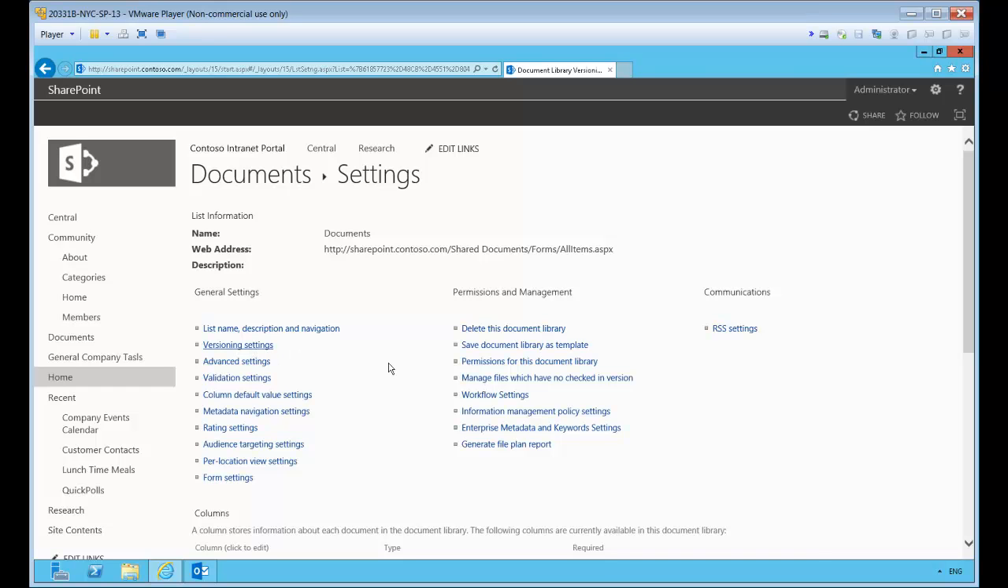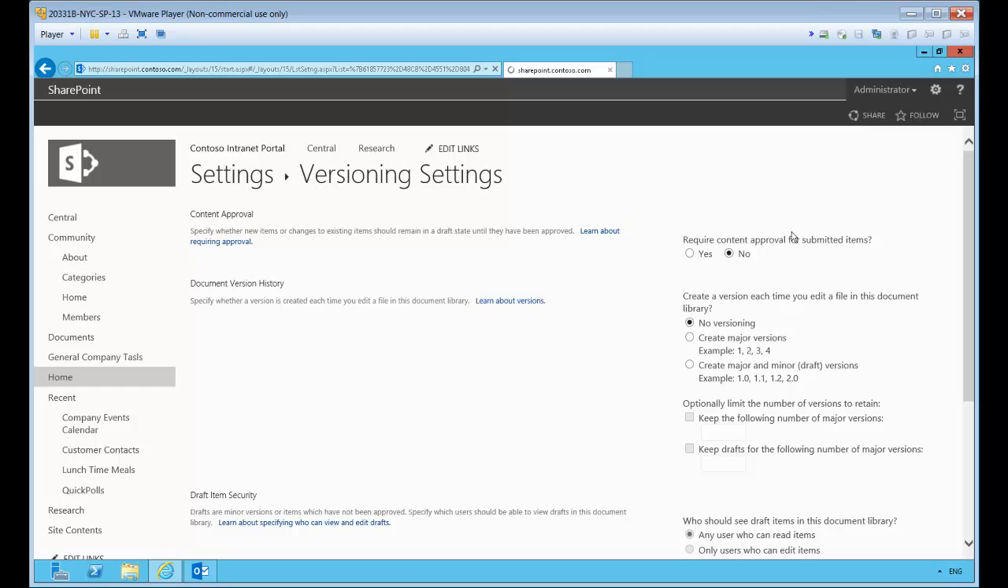Yes, we are going to require content approval, and we are going to do versioning. For the purpose of our exercise, we're going to do 5 major and 5 minor.